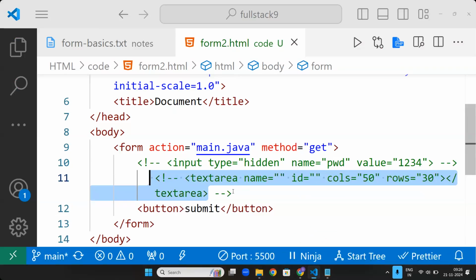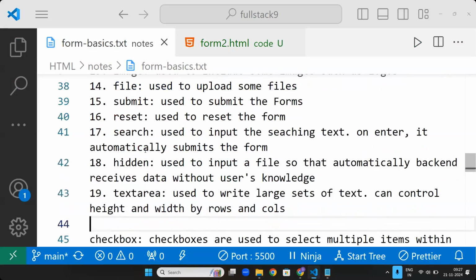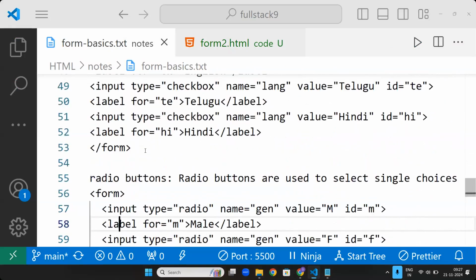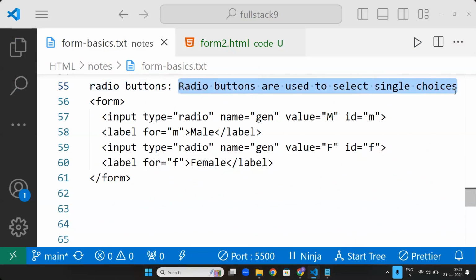What if I want to give radio buttons? When do we use radio buttons if we have only one choice? Radio buttons are used when you have to make only a single choice. Like gender: I want to select male or female. I want to select only one. Can I select both? No. Any one only you have to select. For those kinds of things, you will use radio buttons.